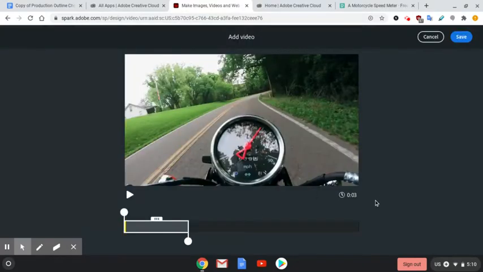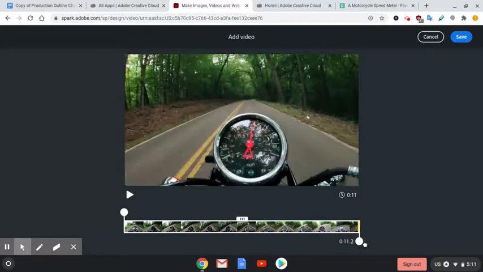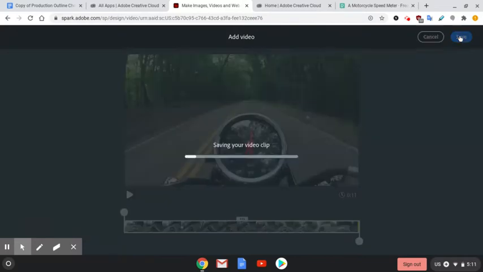So it might take you a little bit. You can make it shorter if you wish. If you have a really long video, you can make it shorter. I want it to be longer than 3 seconds, actually. I want to use all 11 seconds. So I have 11 seconds here. I'm going to hit save. And it's saving my video clip.